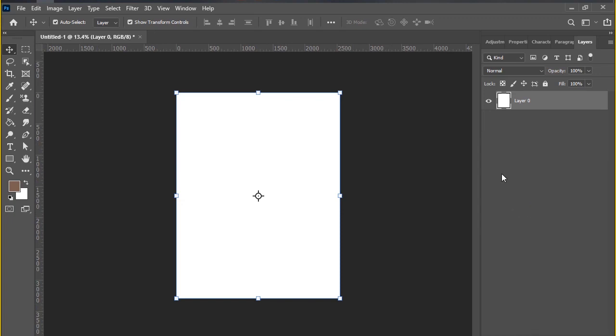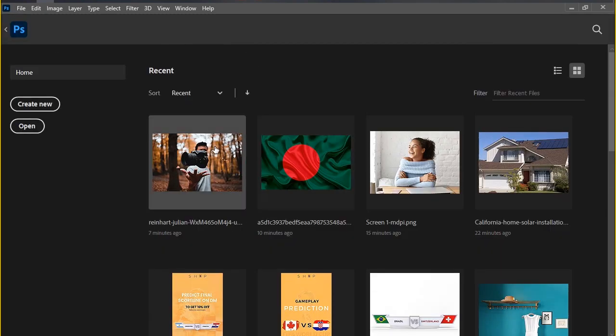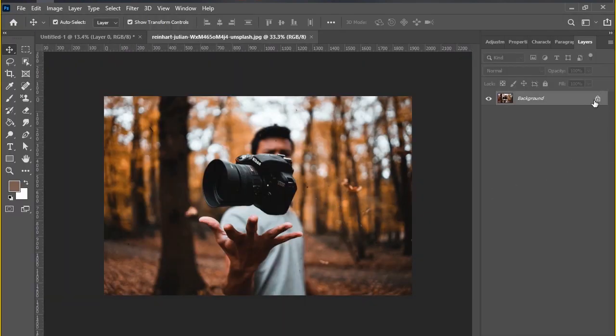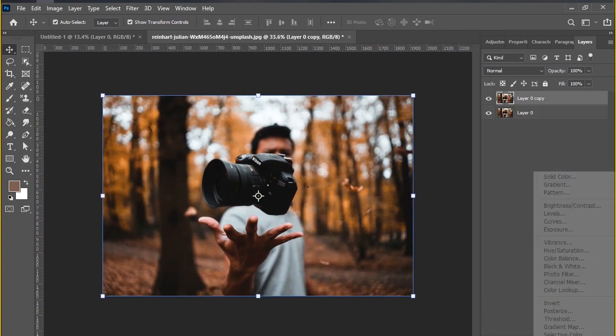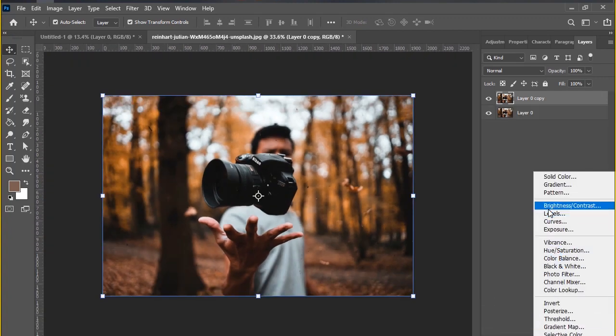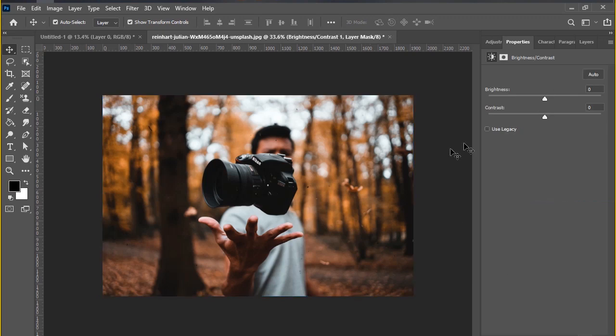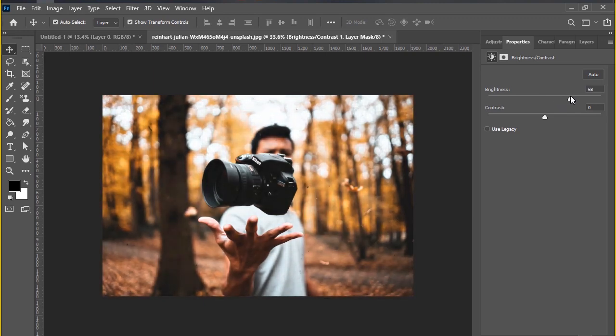Brightness and contrast. This is related to image. So let's open this image. I'm just duplicating this layer. Okay. The first option is brightness. So brightness means just increasing the brightness of your image. Look at this. I'm increasing the brightness.